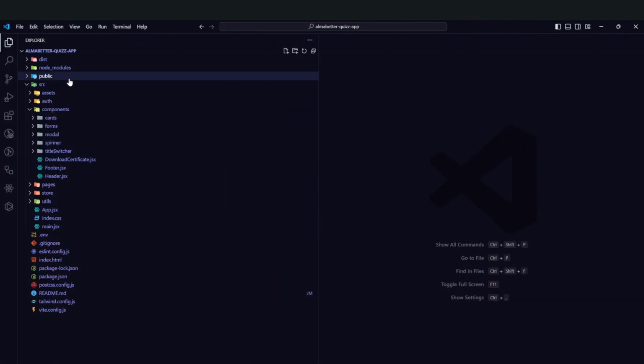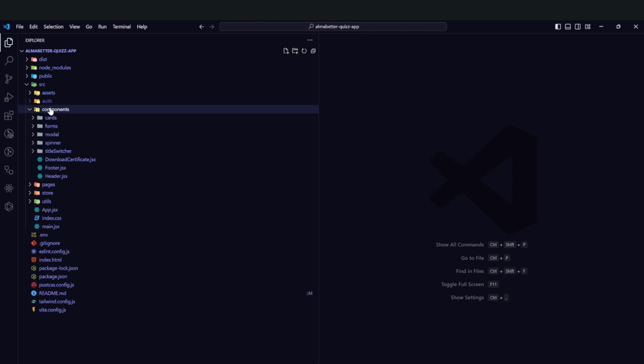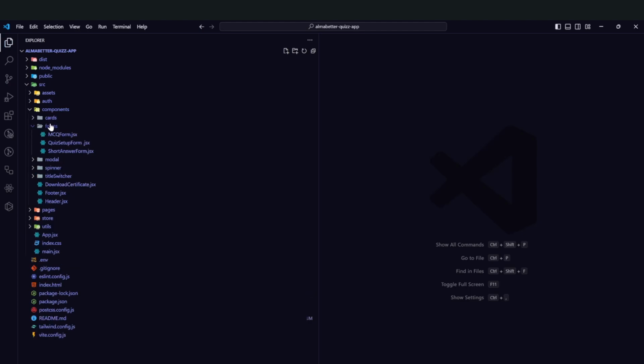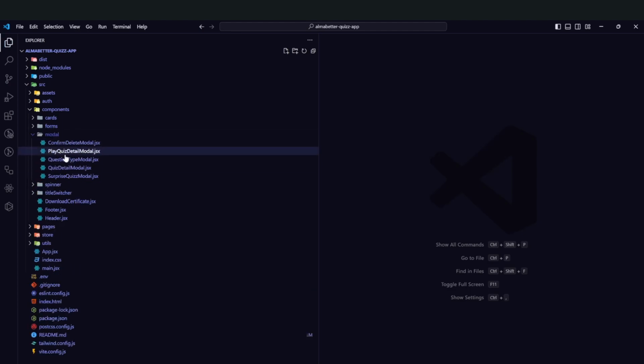Structure first. In the public folder, we have the Favicon. In the source folder, we have assets, some pictures and images I use in this project. In components, I use some cards, some forms for MCQ questions, and a few modals I use for confirmation, delete, update, and other work.